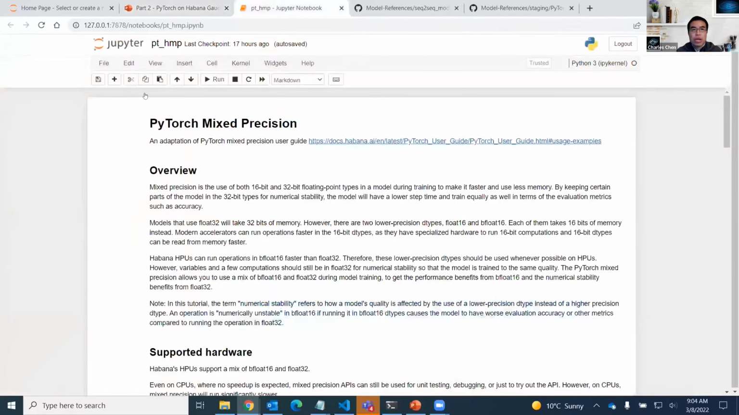First, let me show a Jupyter notebook regarding PyTorch mixed precision. This is a tutorial for using PyTorch mixed precision on our Habana device. This is an adaptation of the user guide for PyTorch mixed precision from here. For motivation, why do we want to use mixed precision for our model training? Mixed precision is the use of both FP32 and bfloat16 floating point data types during our model training. The purpose is to make it faster. Also, we can use less memory for our model training, but we can still achieve similar or very close evaluation results as before.